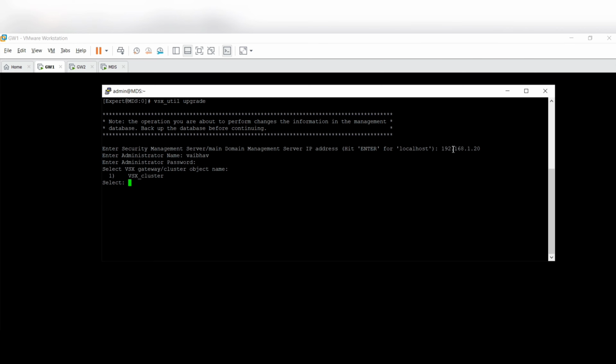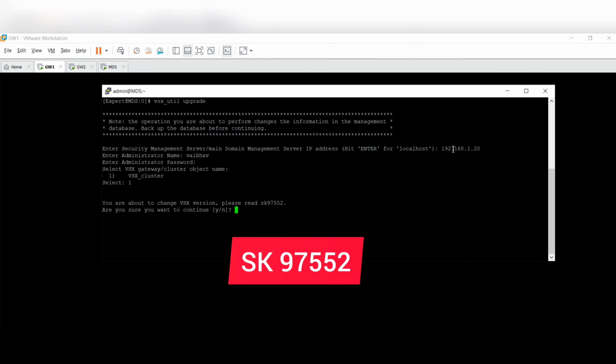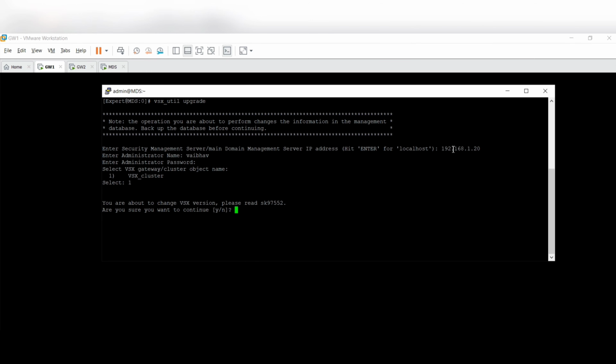Enter the VSX gateway cluster object name which you want to upgrade, this one. You are about to change the version, please read this SK. You have to read SK 97552 before proceeding with the upgrade, because it has a lot of important information. It asks, do you want to continue? Yes. Please select the version to which you would like to change. Let's go to R80.30, so select option number 2.